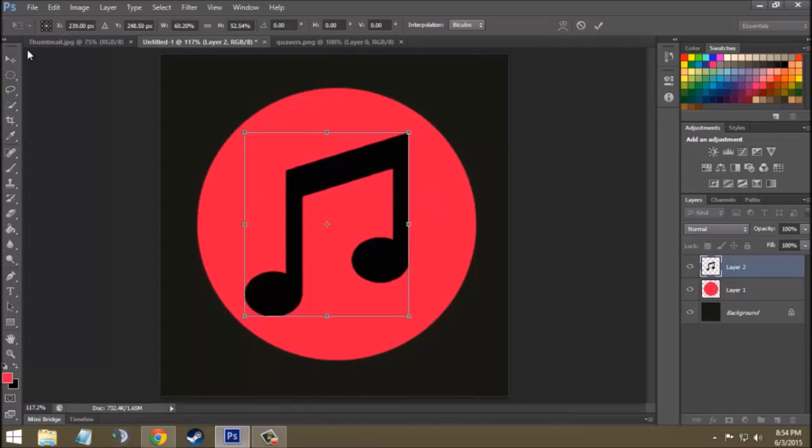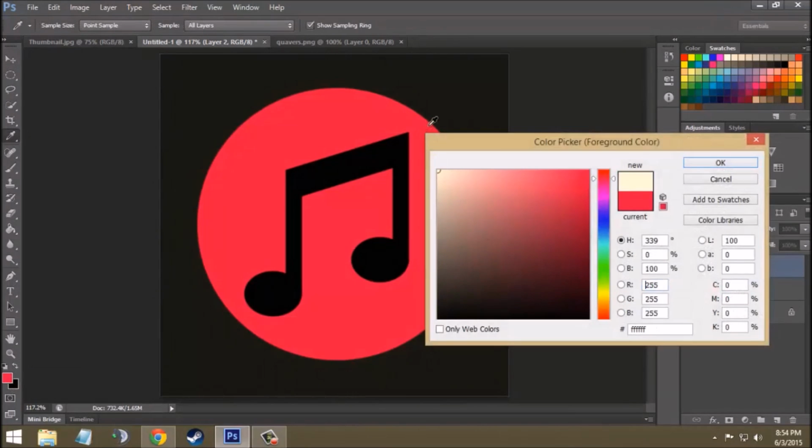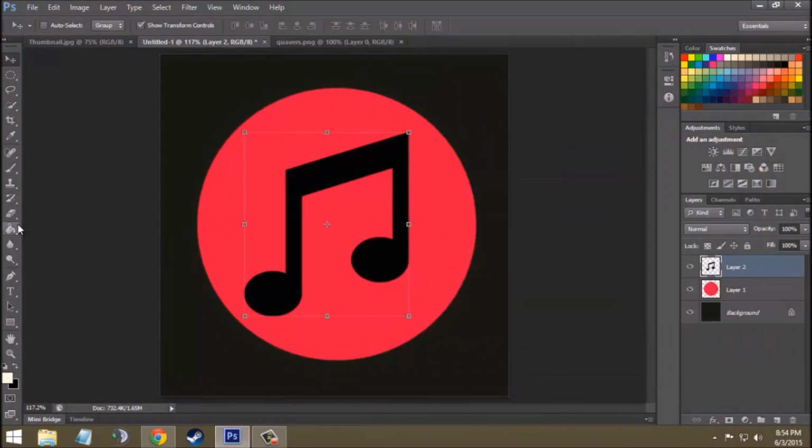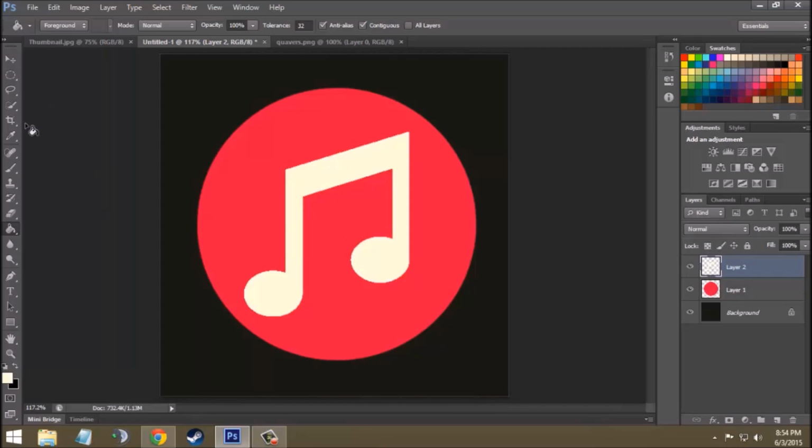Like this. Now the next thing you gotta do is choose the white color from the color picker. Select the paint bucket tool and make sure you choose the icon color as white, like this.